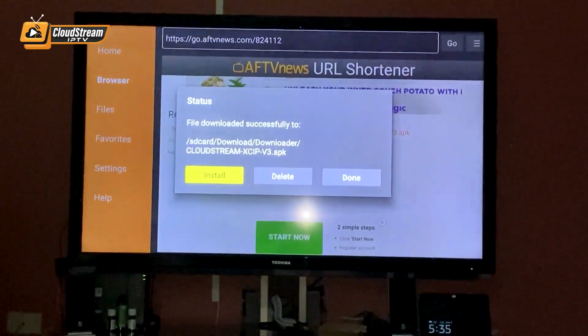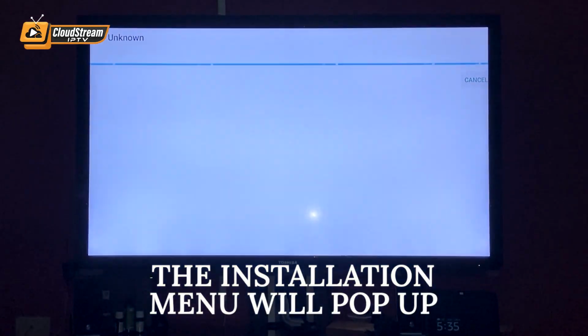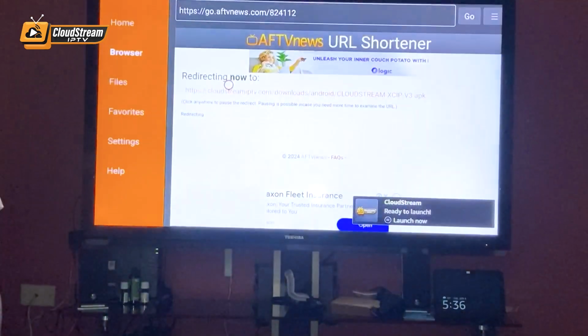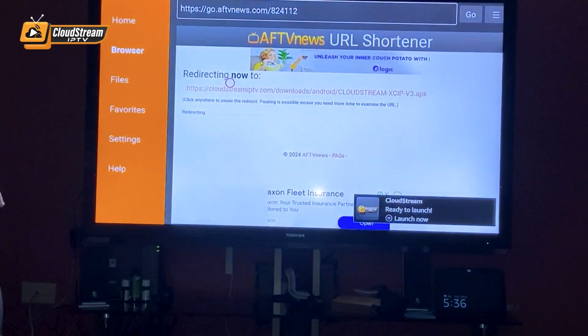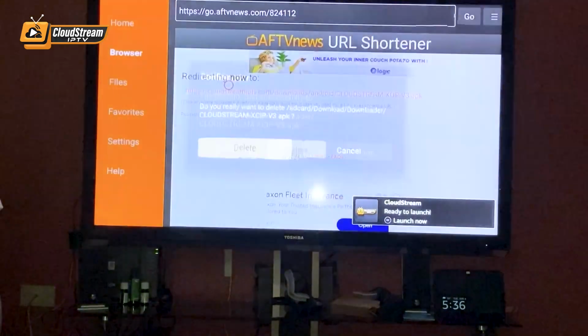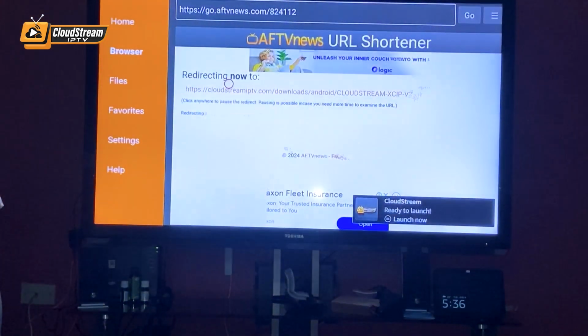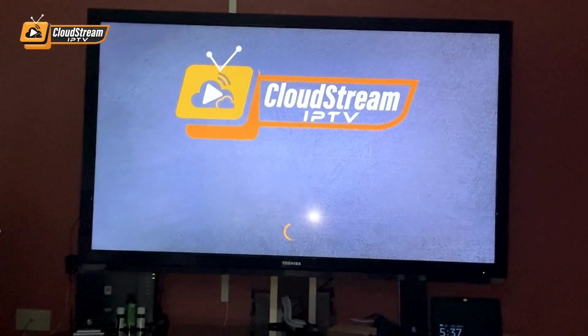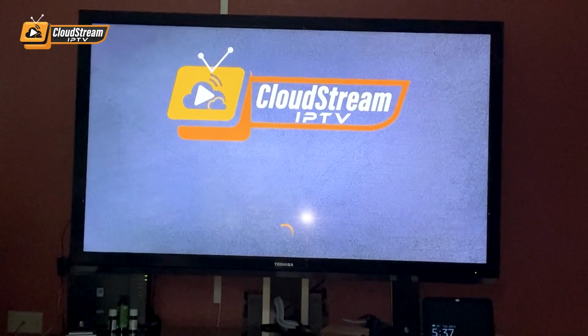When the download is finished, the installation menu will pop up. Follow the on-screen instructions to install the app. Once the app is installed, you will see a notification confirming the status. You will also see 2 buttons on the bottom, Done and Open. Choose Done. Press the Delete button to remove the APK file from your storage. You don't need it any longer. And that's it. You've just installed the CloudStreamIPTV app on your Fire Stick.